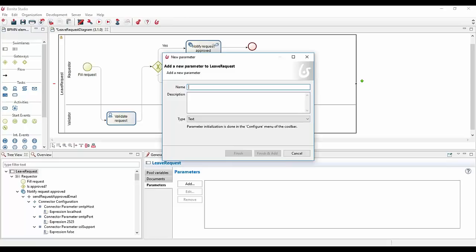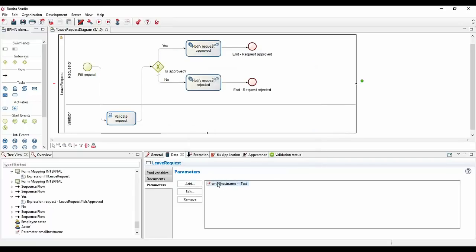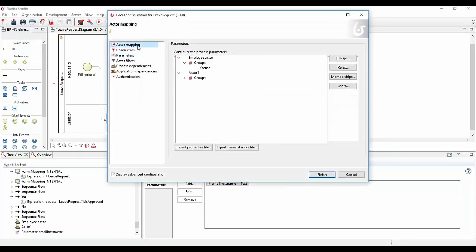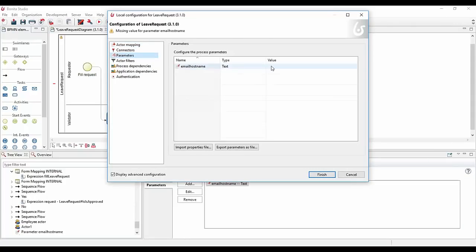And for this, you need to define your parameters. So it will be, let's say, email host name. That will be a text. And then this parameter can be configured directly on the process side. So in the same way I have the actor mapping, I can also have a parameter, and then I can have a specific value for the specific configuration. So let's say that will be something like that. I have absolutely no idea what our host name will be here, but just some IP address.